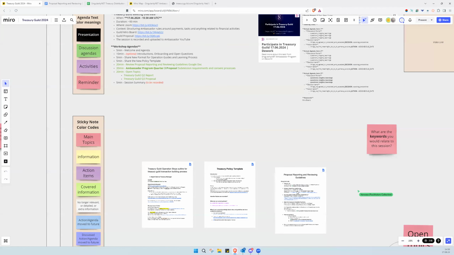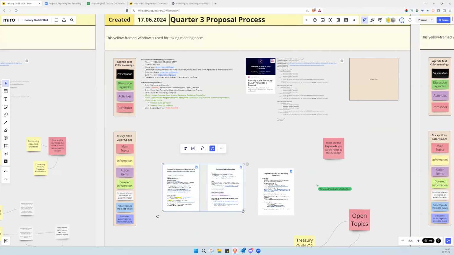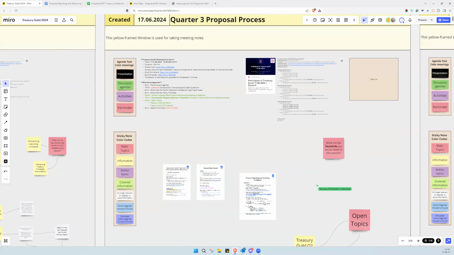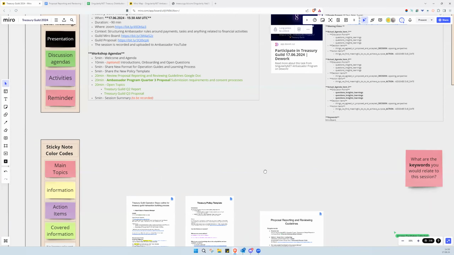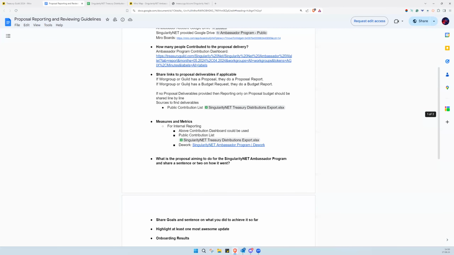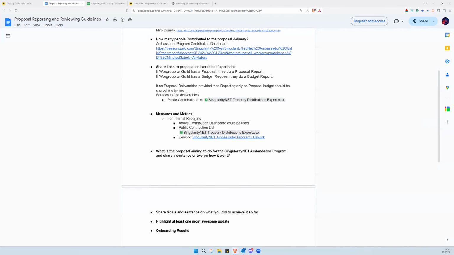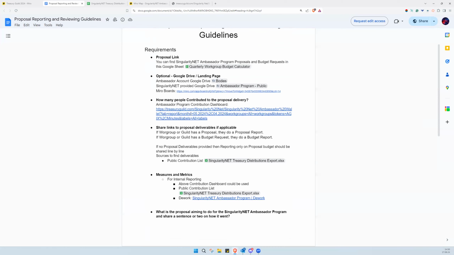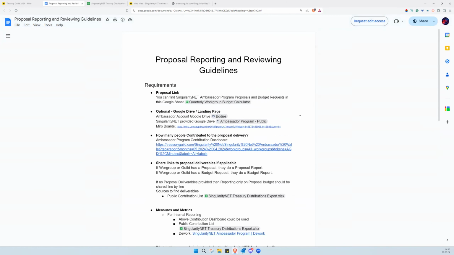They're based on this document. Any feedback, any changes needed here? Something too much, something too little? How do we want to go about this reporting guideline?